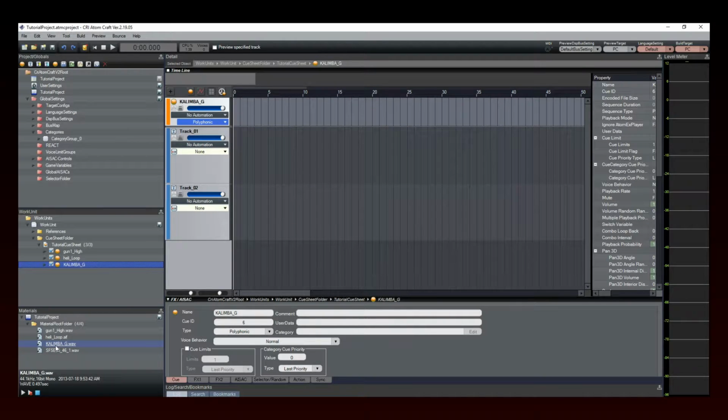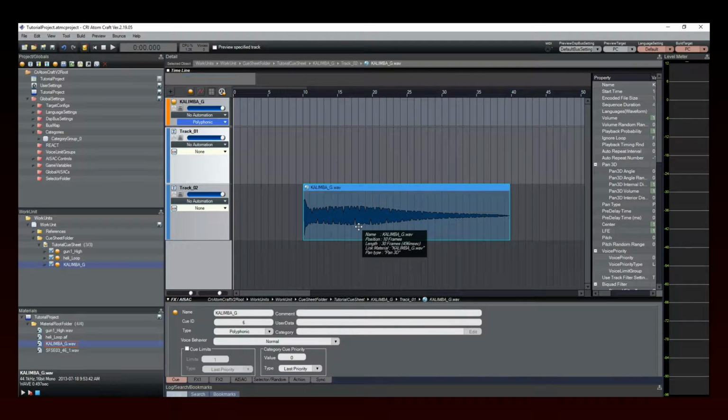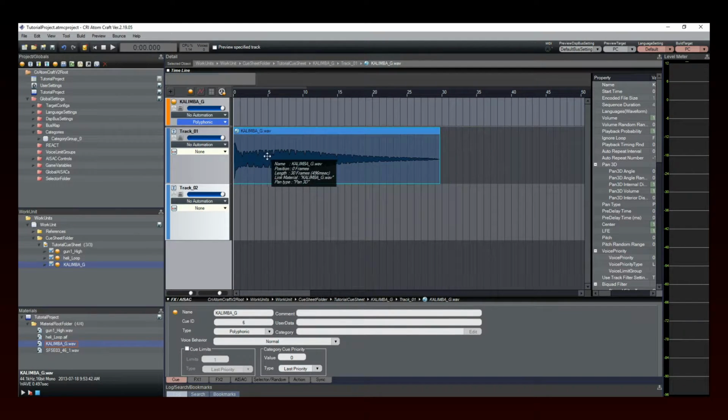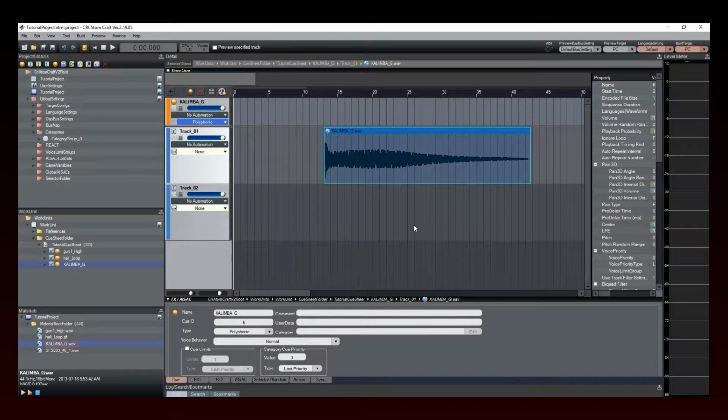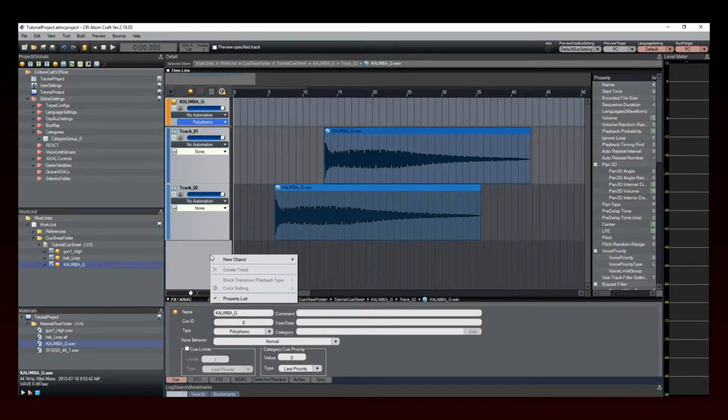You can drag and drop audio files like you would do in your DAW. If you want to delay a waveform, just move it along the timeline. This is very convenient to synchronize audio with the video. If you want to duplicate an audio clip on the timeline, simply hold Ctrl and drag and drop the clip where you want it. If you need a new track, right-click under your last track, select New Object, and then click on Create Track.